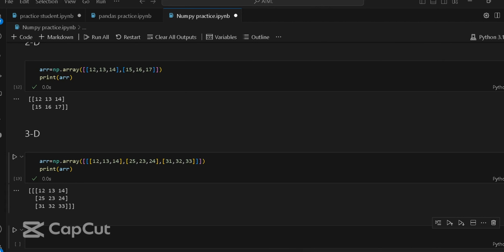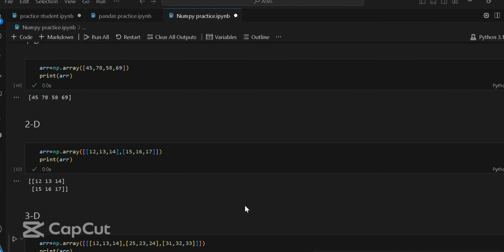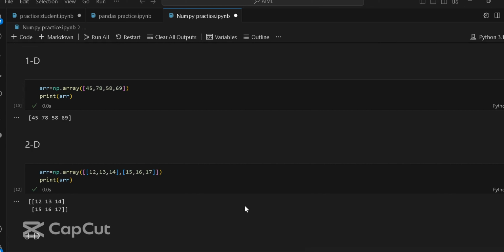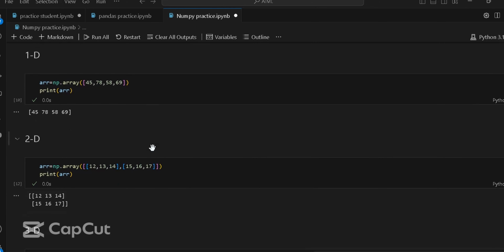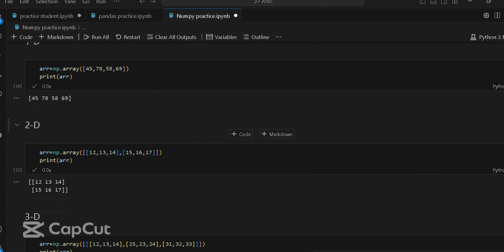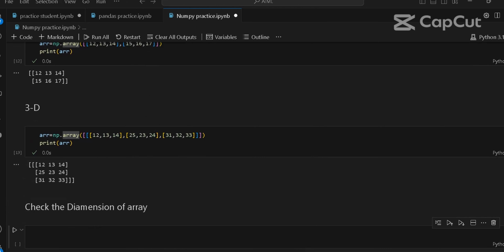So here are the results of the three-dimensional array. Basically, we have practiced the four kinds of arrays: zero-dimensional, one-dimensional, two-dimensional, and three-dimensional. If we want to check the dimension of an array, we have an option for that.